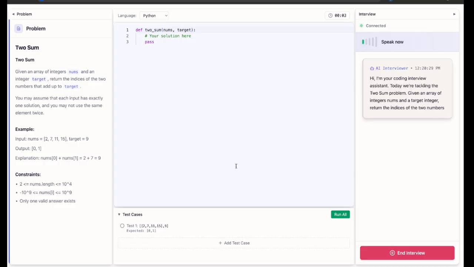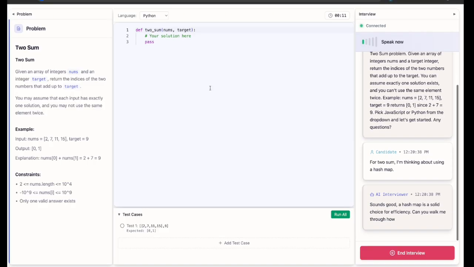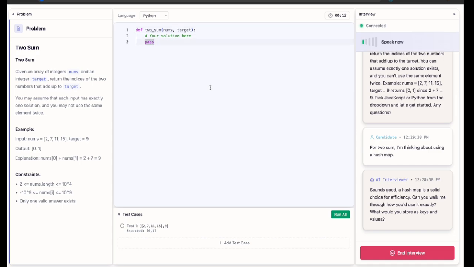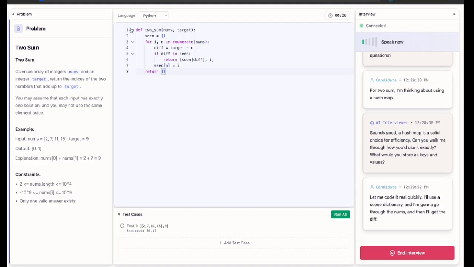Hi, I'm your coding interview assistant. Today we're tackling the two-sum problem. Given an array, I'm thinking about using a hash map. Sounds good. A hash map is a solid choice for efficiency. Can you walk me through how you'd use it exactly? What would you store as the key? Let me code real quickly. I'll use a seen dictionary. I'm going to go through the nums, get the diff, and then check if the diff is in the seen dictionary and then return it. The code is already written.